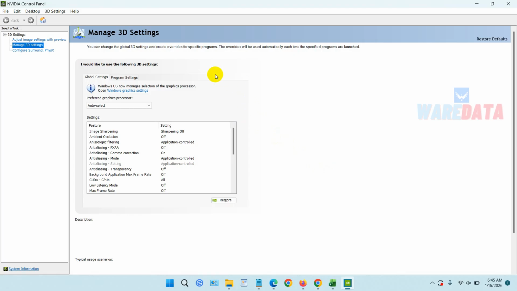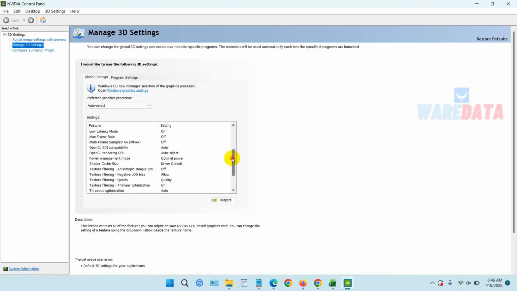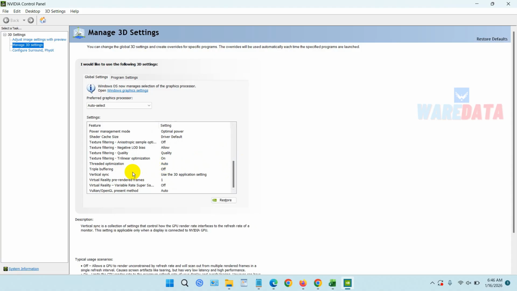Okay, then on the NVIDIA control panel, go to the Manage 3D Settings menu. Just click this. After you click this, you can scroll down and find the enhanced sharpness equivalent on NVIDIA. Okay, on NVIDIA, it is named image sharpening here. You can make this off if you want to disable this.